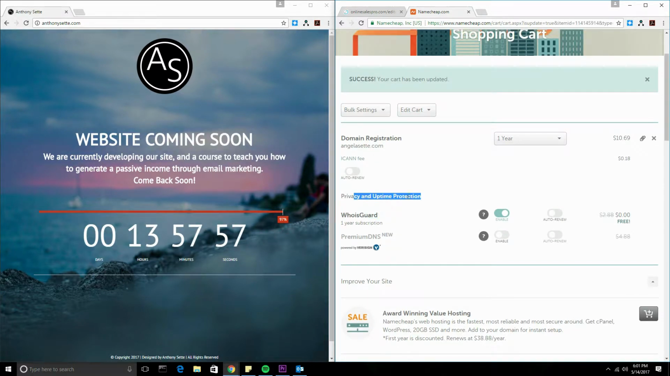Now you can see privacy and uptime protection. Right here it says WhoisGuard. And what this does is, when you buy a domain, it automatically puts your email and your name and all that information, even your phone number, on the website, and it's all uploaded to a database.